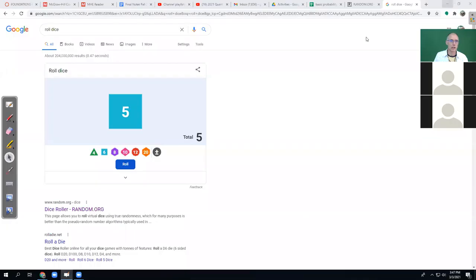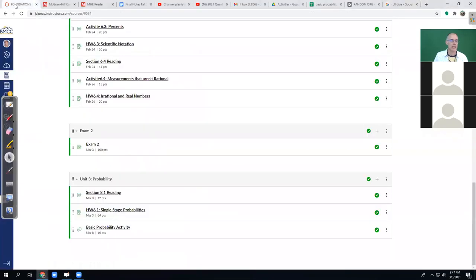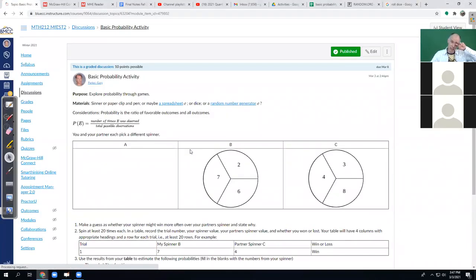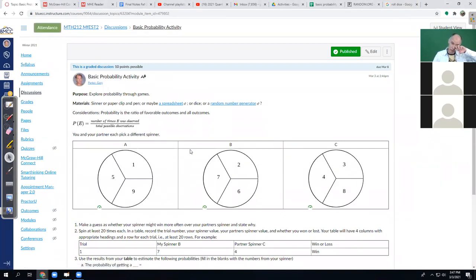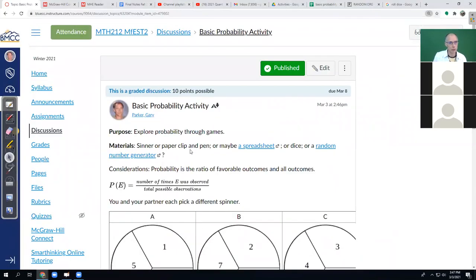So let's take a look at the activity, and then we've got to figure out how we're going to do the activity. So, basic probability activity here. This one I made a discussion because we're going to do it in groups, and I want each group to see the results of the other groups. Pull that up a little bit.